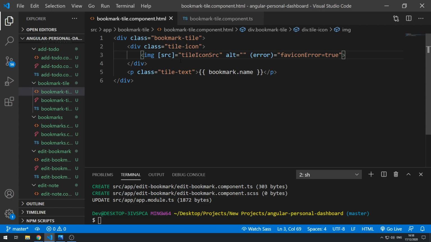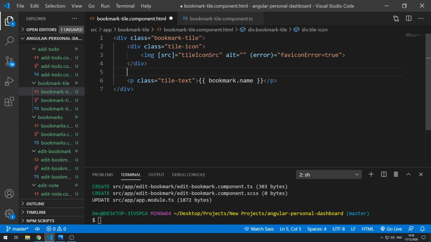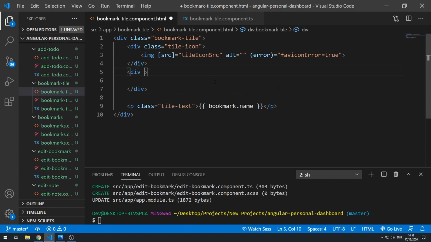And now what we can do is create another tile icon, class tile-icon, and inside here we can just put the first letter of the bookmark name, right?